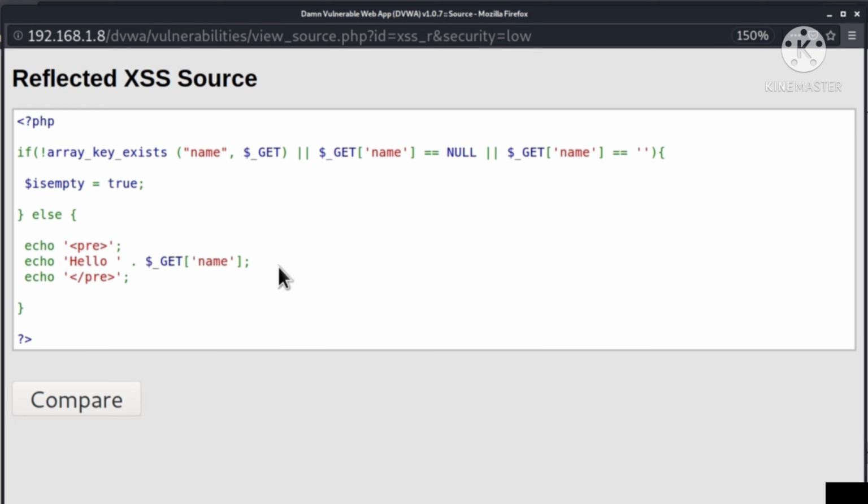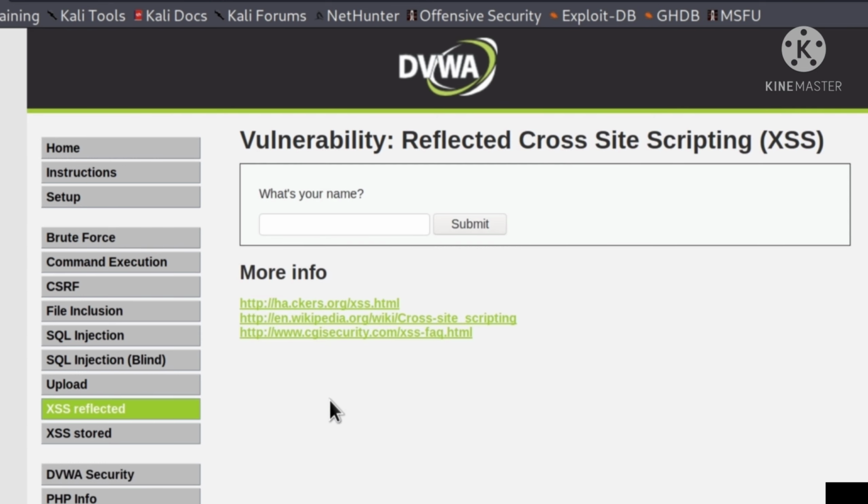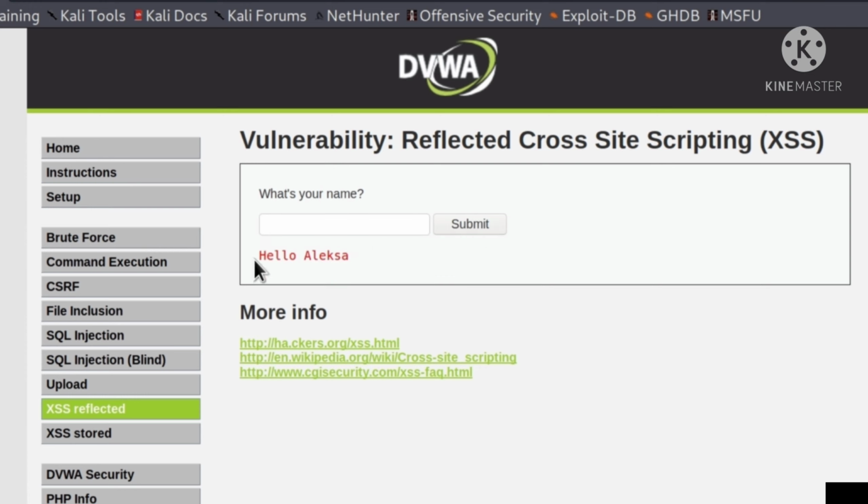Now that we covered the low security level, let's try to find XSS in a medium level security to see if it works. So I will close this, go to the DVWA security, and I will change from low to medium. Click on submit, and this will change everything to a medium. So let's go back to XSS reflected, and let's first type the name to see whether it gives the same output. And it does. It prints out hello and then the name.